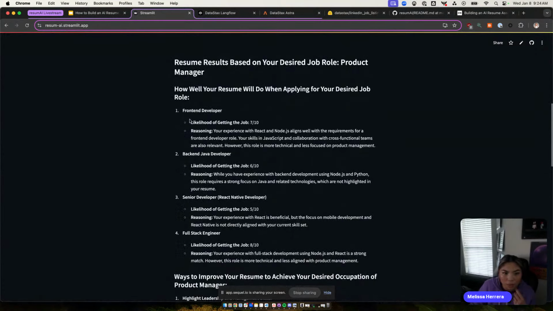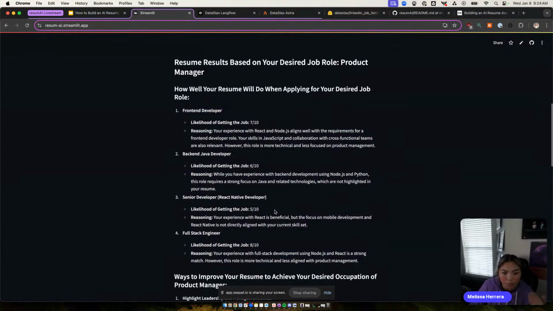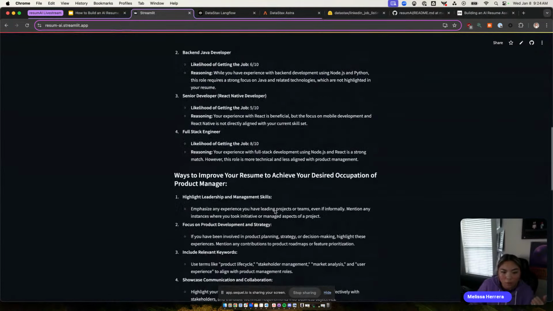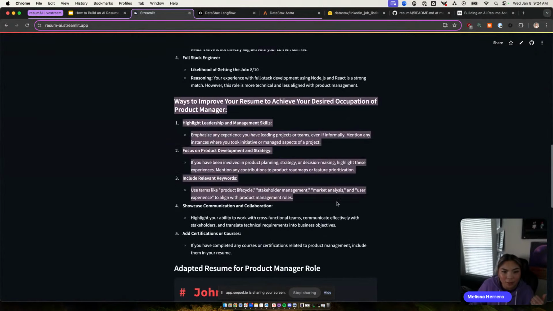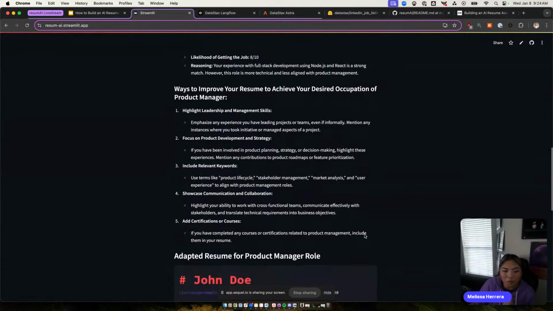So it gives you an example of some jobs that your current resume would actually apply to. So front-end developer, Java developer, full stack engineer. And then it gives some reasoning behind that as well for your reference. We scroll down a little bit more and we say, here's ways to improve your resume. So highlight management skill, include relevant keywords like product. Of course, when you're going from software into product, there might be some more technical, less technical things like that. Here are the recommendations based off of what's currently on your resume. And here's how it would apply more to product management roles.